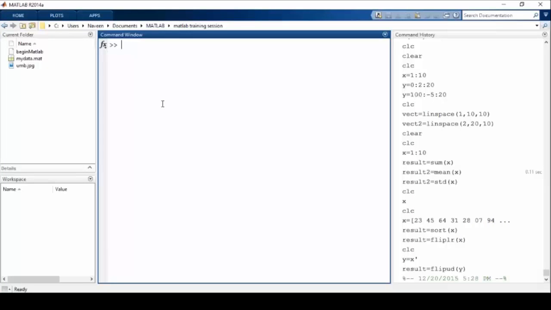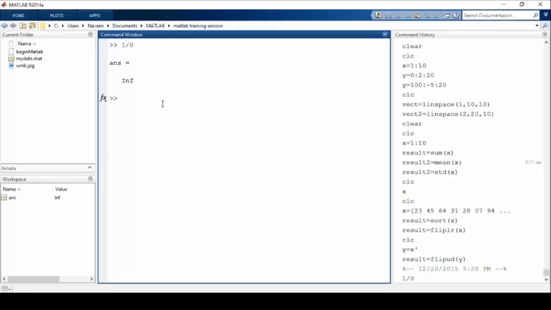There are certain keywords in MATLAB, like INF and NAN. As I've already told you, what does this mean? Suppose I write 1 divided by 0. This is infinite. So this is a constant, INF. It is already defined in MATLAB.